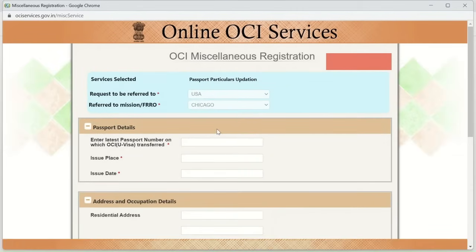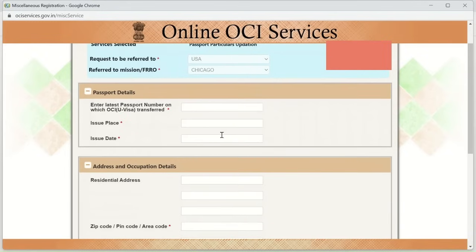So as you can see, the country and mission are already populated. The system looked up the prior OCI record and filled those values here. So we can't change them, and we don't need to change them because we are not sending any physical or hard copies or documentation to the mission. So don't worry about that.